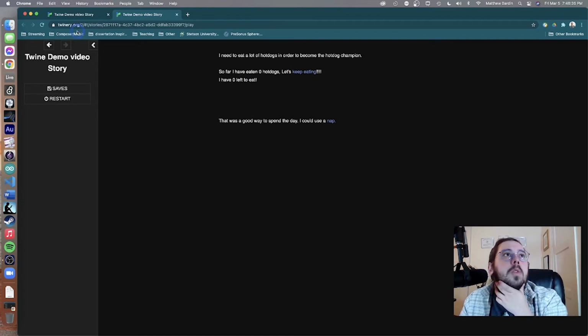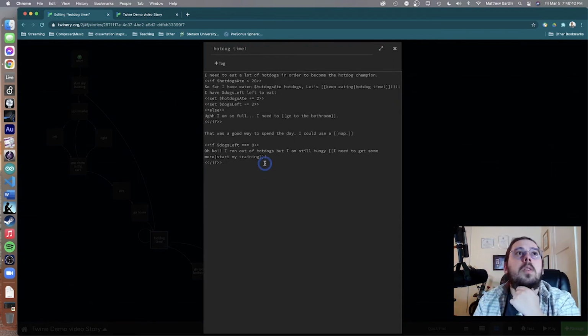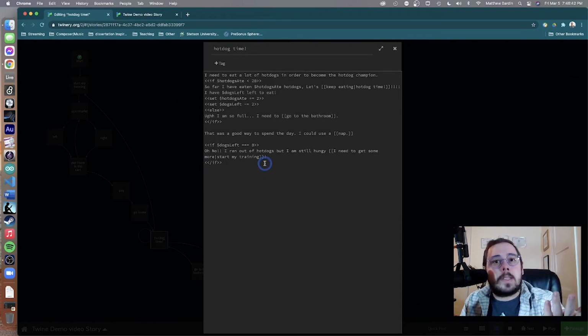So I need to do a little bit of tweaking just to make sure that this is working properly. But as you can see, everything updated and based off of the condition, based off of the value of the variables, different things popped up. So we were able to say, if we've eaten less than 20 hot dogs, we're going to keep eating hot dogs. Otherwise, we're not going to have the option to eat more, and we're going to go to the bathroom.